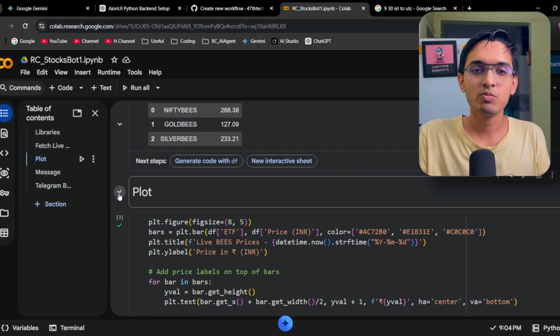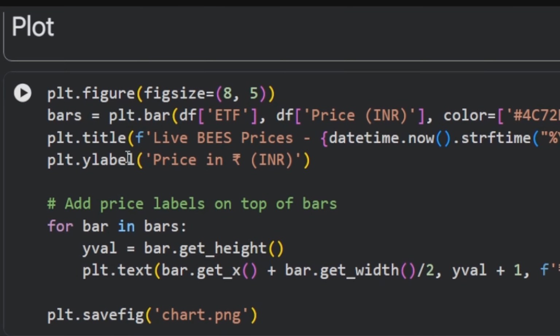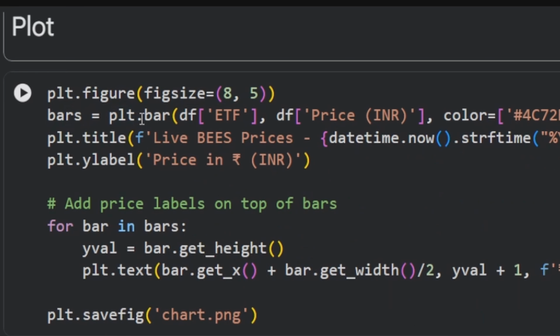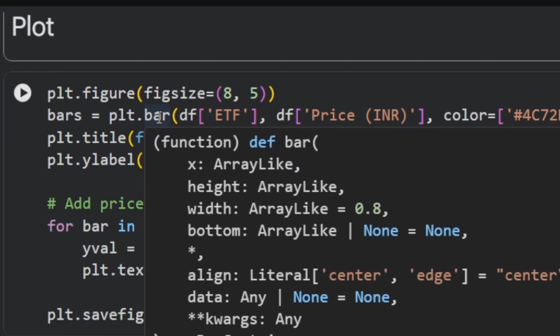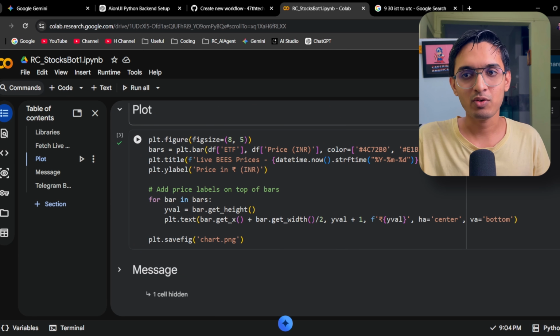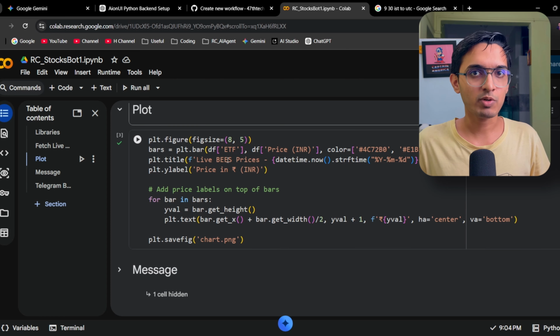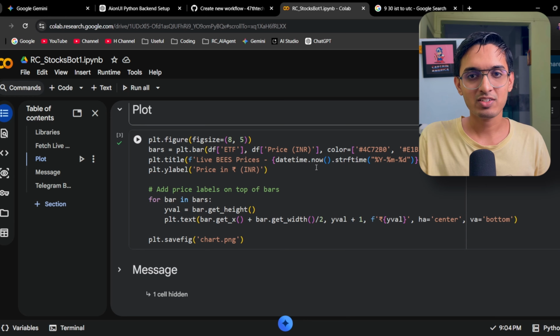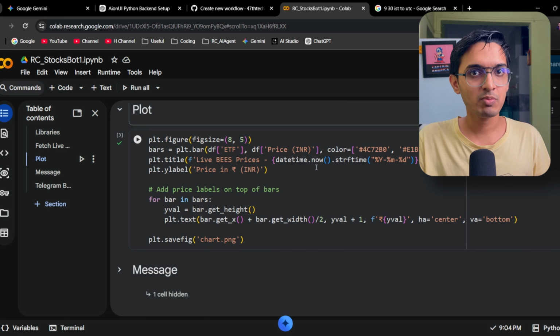Next, in the plot section, we'll make a simple plot for these prices. So first, I'm making a figure in which I'll make the plot. Then I'm using plt, which is the Matplotlib library, to make a bar plot, and I'm defining some colors: gold will have yellow color, silver will have gray color. Then I'm defining the title for the plot. Here I'm using f-string formatting in Python, which will help us to evaluate variables defined inside curly braces. So I'm doing this to dynamically change the string based on the current date.